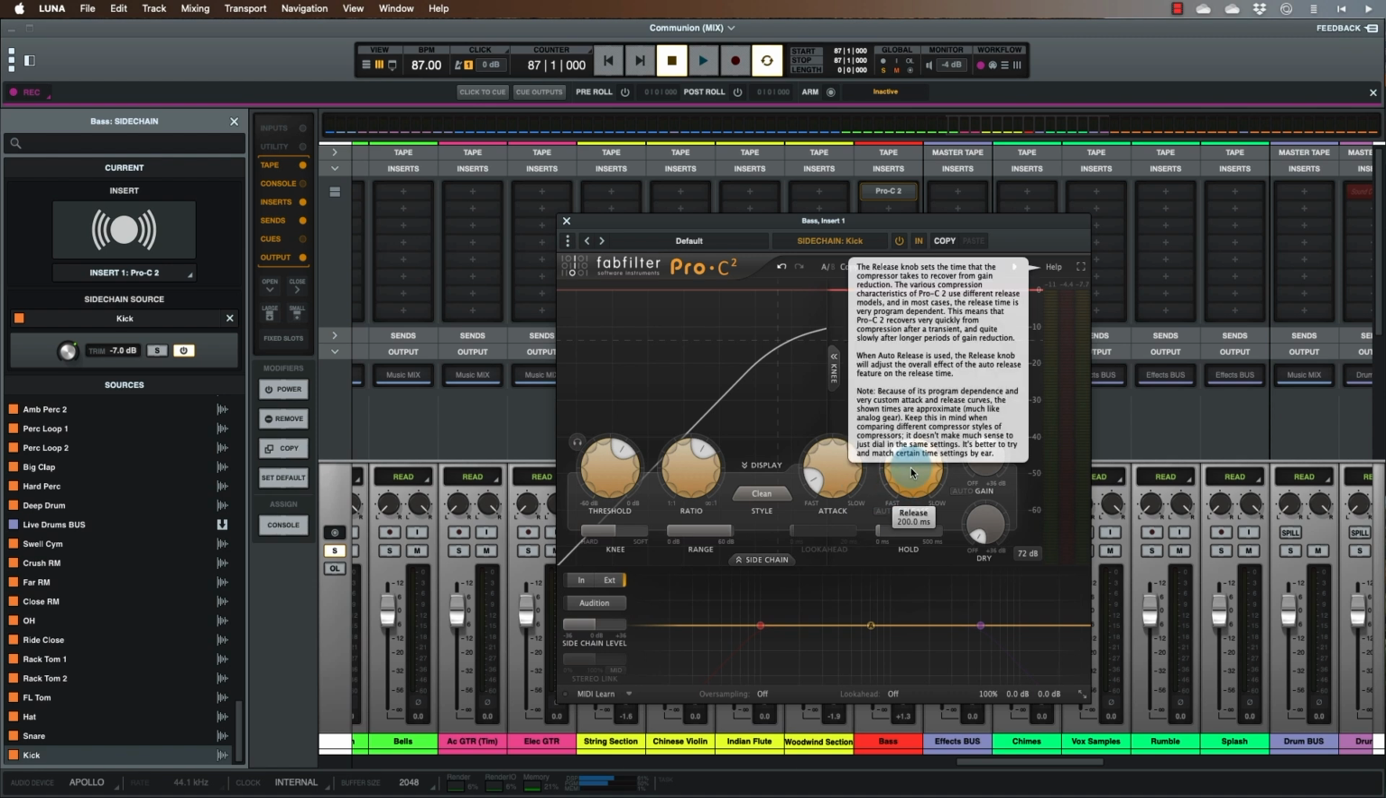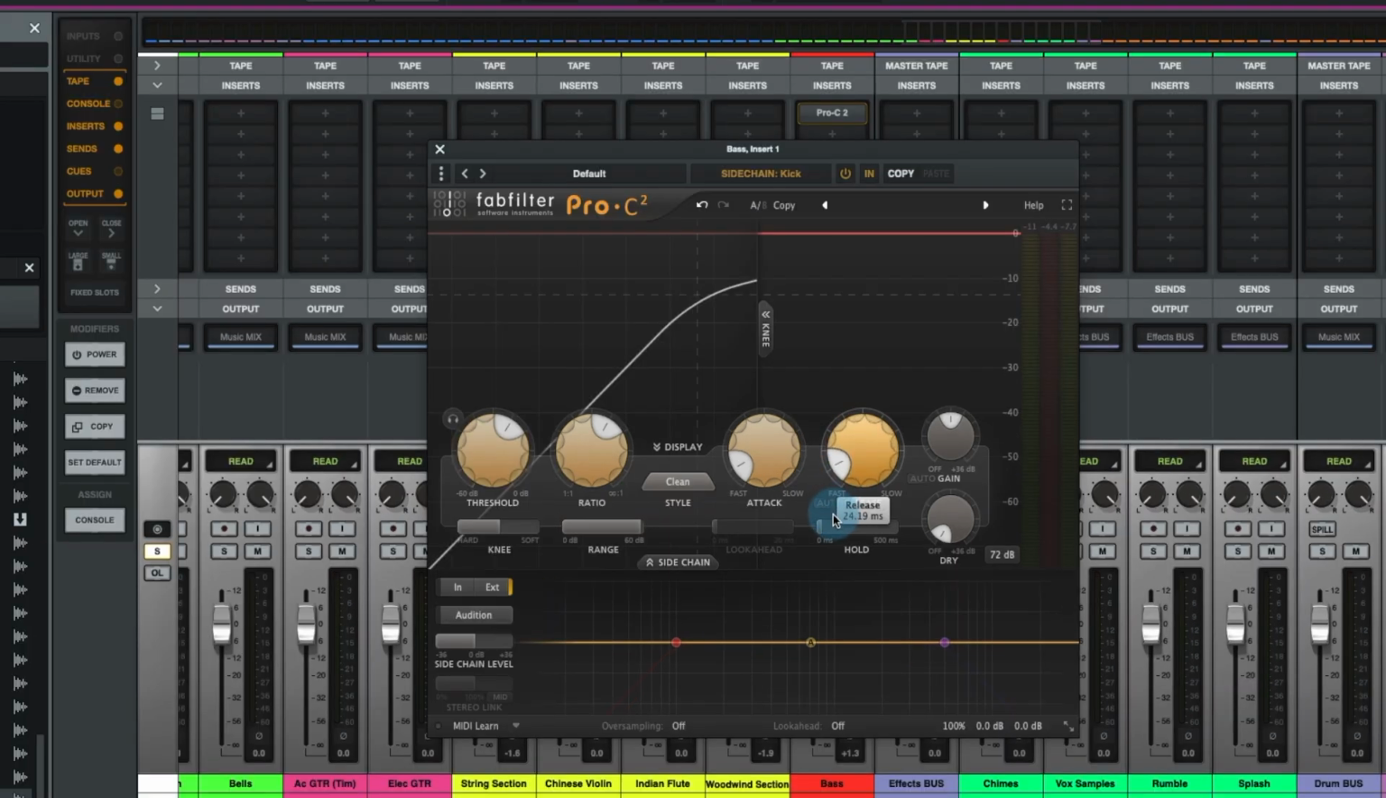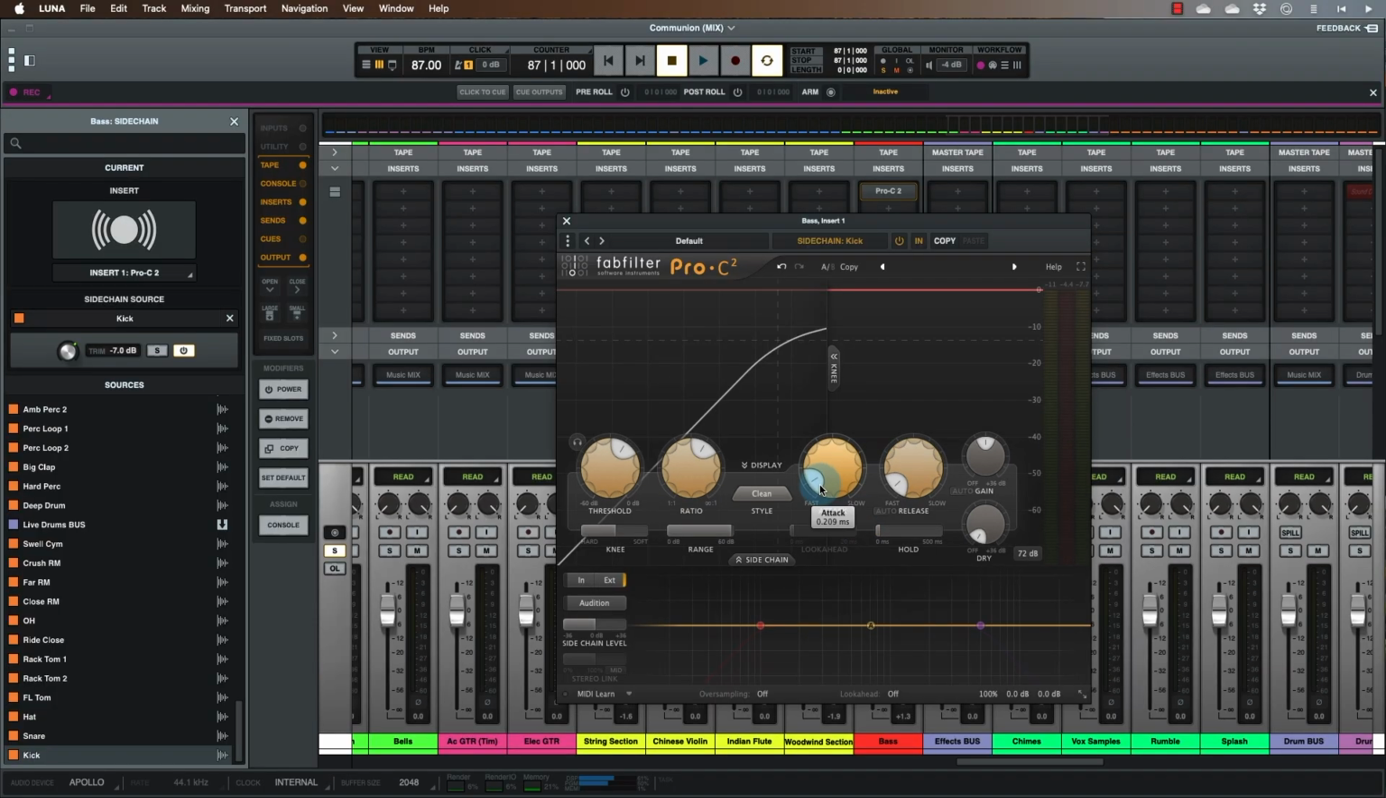I want it so that when the kick comes in, boom, it compresses, and I want it to release right away. I don't want it to hold. I just want it to give me a little bit of a pulse, right? So let's go ahead and dial in that faster release. We'll go as fast as we can. If we need to adjust it, we can. But let's dial these in and let's see what we got.